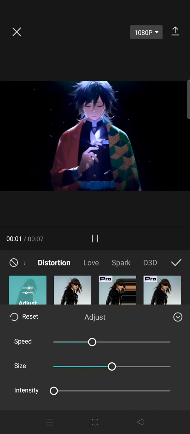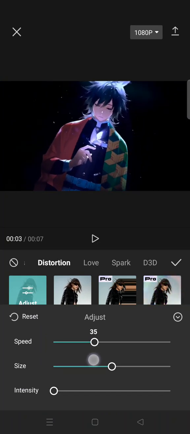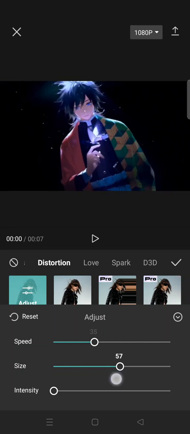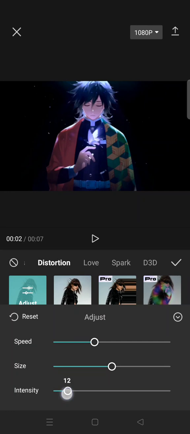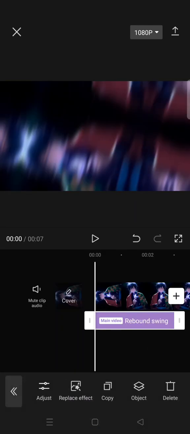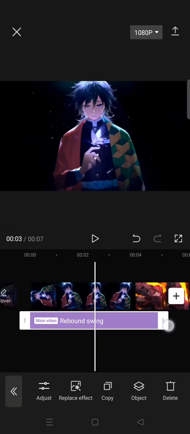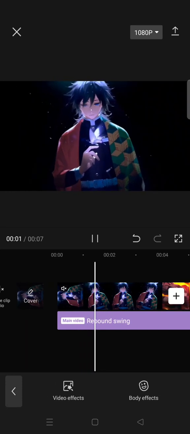Then adjust the effect like this. For the speed, set it into 35 and then the size, set it into 50 and the intensity into 20. Okay, click on the check icon and set the effect for all of the clips. Okay, so here is the final result for the spin and swing effect.